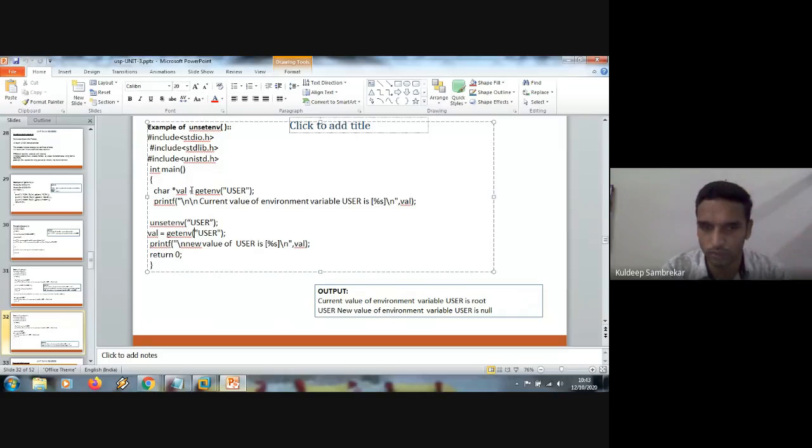I hope the sequence of the C program is clear to you now. Once it is assigned, it will remain unless you change it. So even if you don't call this here, it will again show me root only, because the previous value of val is root. So what you should do is, once I unset it, call getenv again.